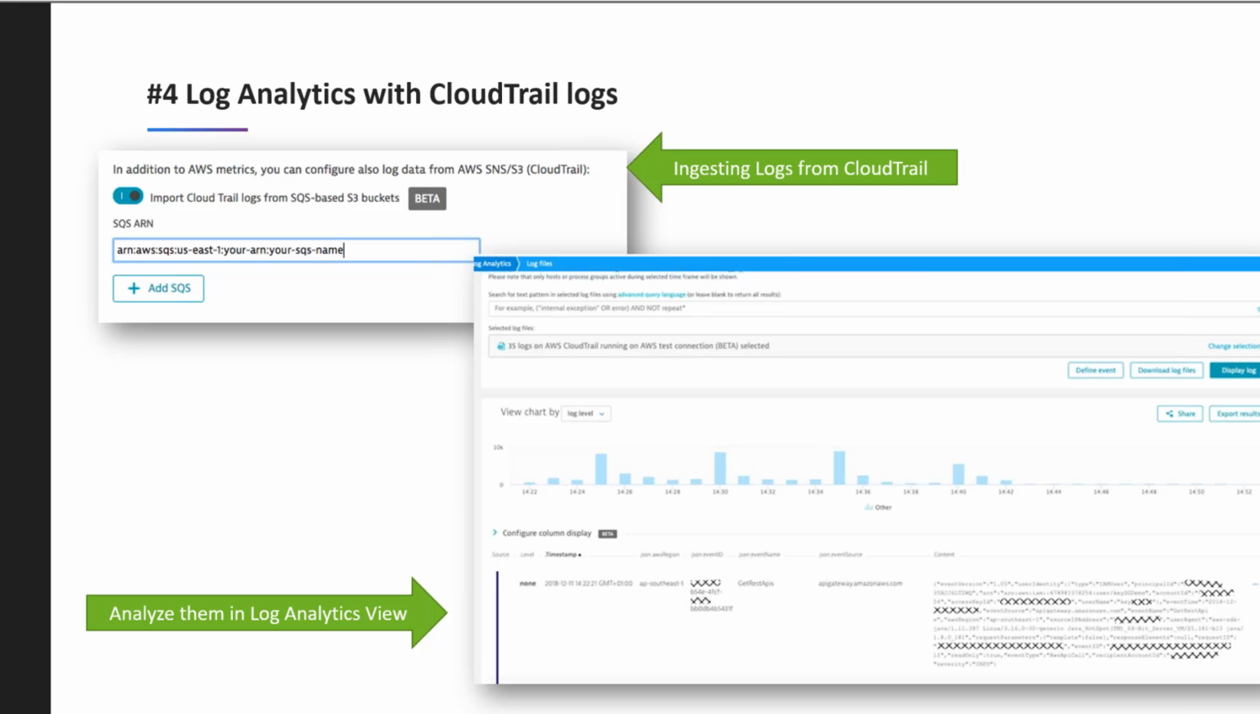So this is how you can actually enable CloudTrail imports and then how the data shows up in Dynatrace. So you can then analyze the data in CloudWatch and that comes in through CloudTrail, just like any other cloud log information that we capture through the OneAgent, for instance, okay?